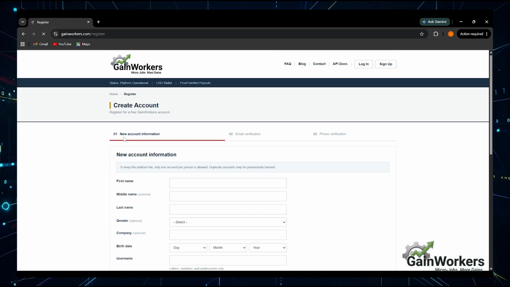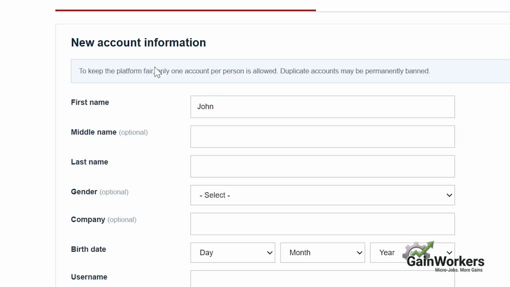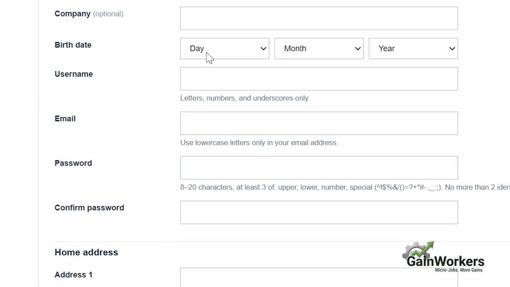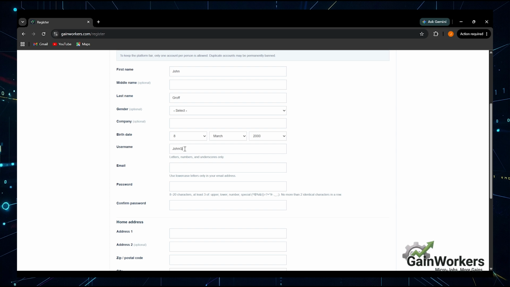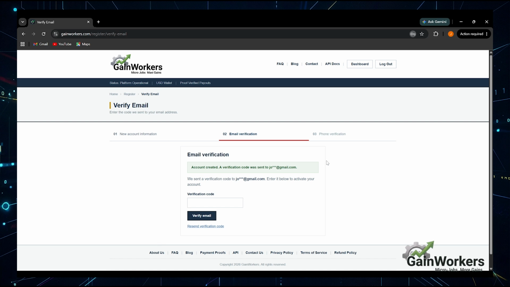This brings you straight to the registration form. Enter your first name and last name. Gender and company fields are optional, so you can fill them in or skip them. Input your date of birth. Choose a unique username, enter a valid email address, and create a strong password, then confirm it. Finally, enter your home address, agree to the terms and conditions, and click Register.